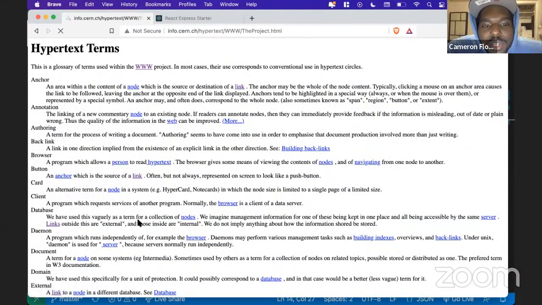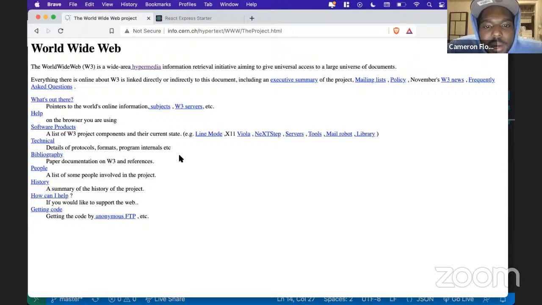What was created out of the WWW project was the creation of the language that we use, HTML, as well as the idea of a browser, right? Sir Tim Berners-Lee and his team created the first browser. They created the thing that you could use to view stuff from the web, right?